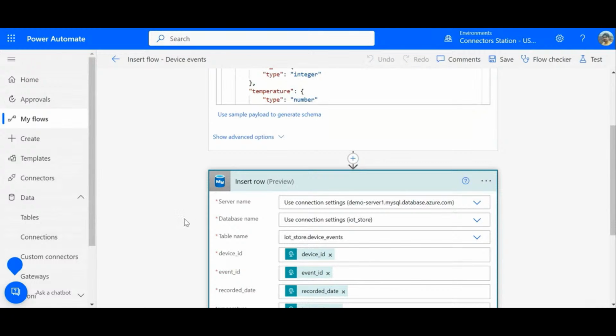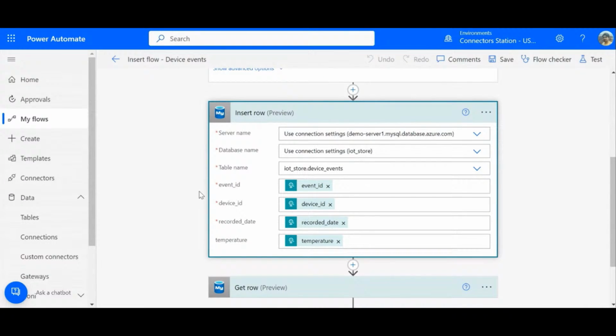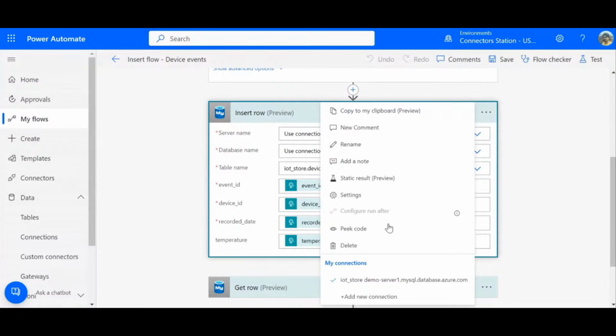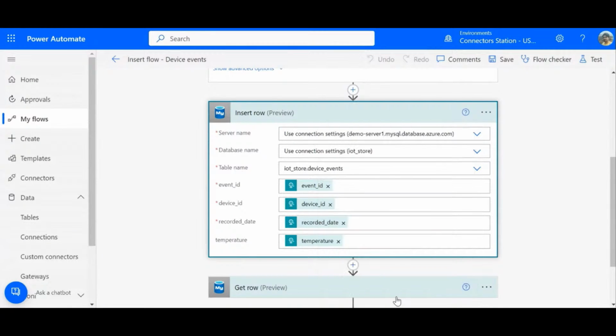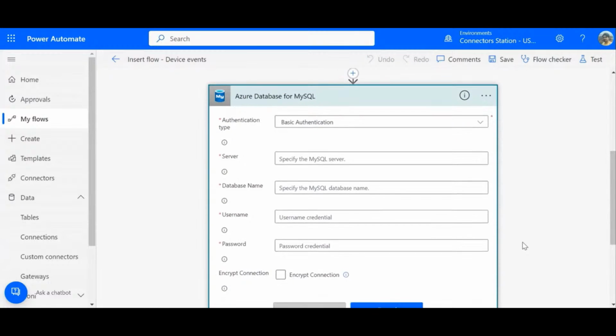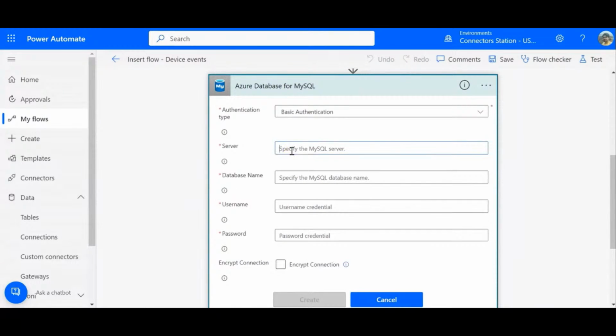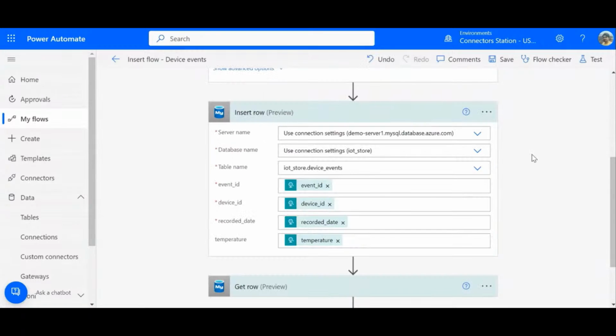I am using the existing connection that I created for insert row. But if you want to create a new connection, you can just hover the menu over here, and then you can add in a connection. For connection creation, you need the DNS name or the host name of the MySQL server. You specify your database name details and then the user ID and password credentials. You can see that we have an encrypt connection option. This is an optional SSL option. You can enable it based on your requirement. Once you click on create, the new connection will be created.